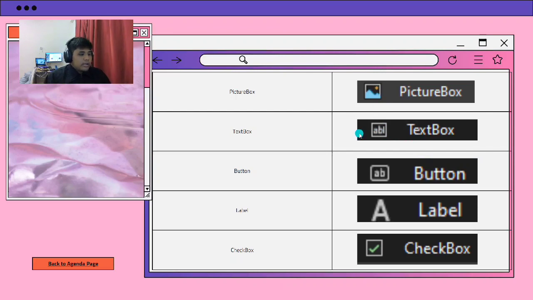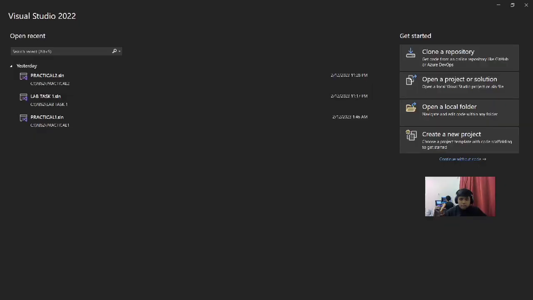So next is how to create a new project in Visual Studio, and a step-by-step guide on how to create a simple form in Visual Studio. So how are we going to create a new project in Visual Studio?